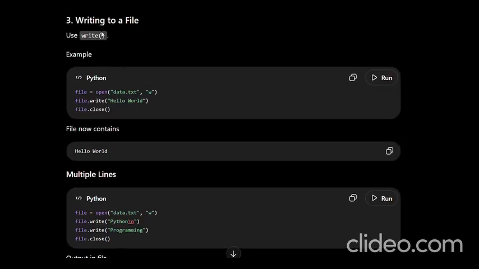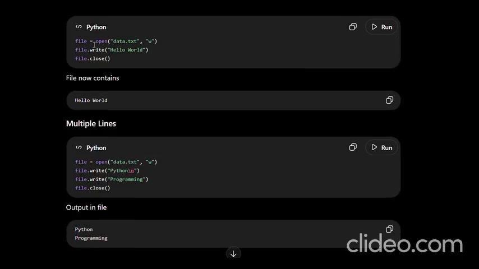Then I want to write in a file. How to write in the file? We use the write function here. The example is given here: I'm creating file equal open data.txt. So data.txt is the file I want to use. Then the mode I am changing here is write. First I used R for the read method, and now I am using W for the writing method.